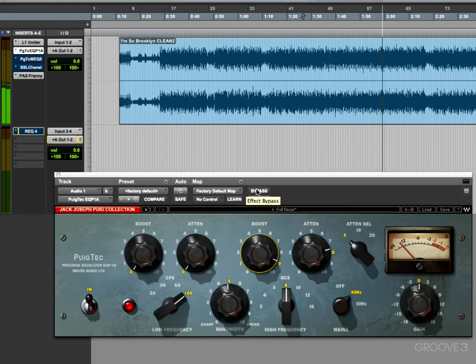There we go. It's not actually that different to how it was before now. Yet there's this massive cut and massive boost.